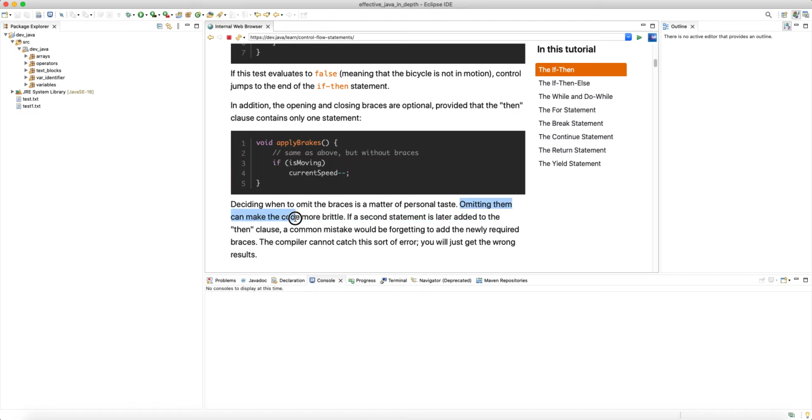Omitting them can make the code more brittle if a second statement is later added, which means now let's say you write this code, later on you decide to also add something else. When this if clause is true, then if you put another statement below this line, it's not going to be considered part of the if, unless you put a pair of braces so that you explicitly tell the compiler these two lines or these two statements are part of the if clause. A common mistake would be forgetting to add the newly required braces. The compiler cannot catch this sort of error. You will just get the wrong results, right?